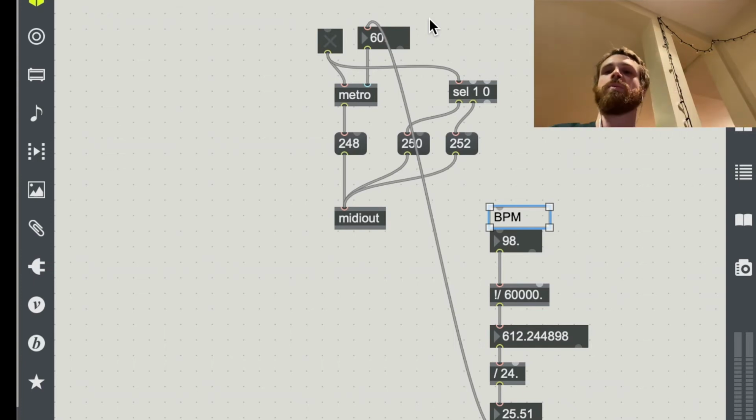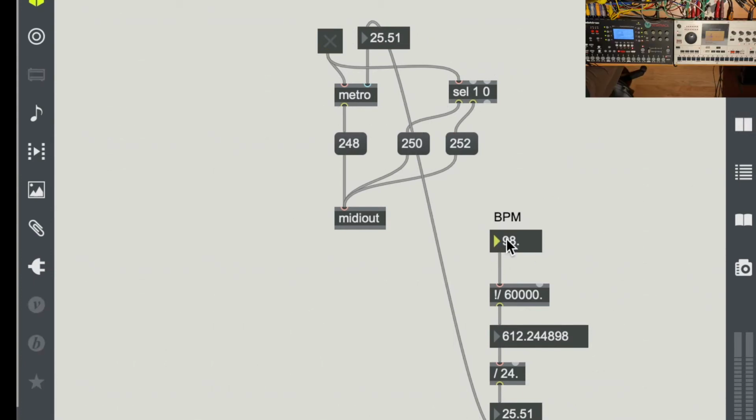Let's listen. So make sure that your BPM is set to 98 or whatever BPM you're using for your project, and then we'll turn on our metro. Let's listen.